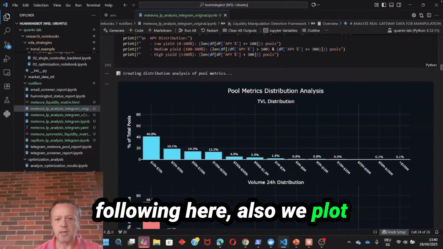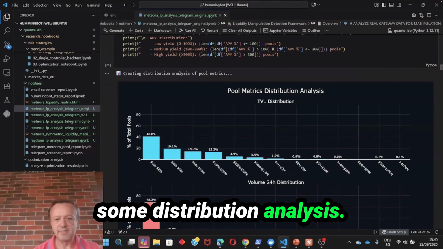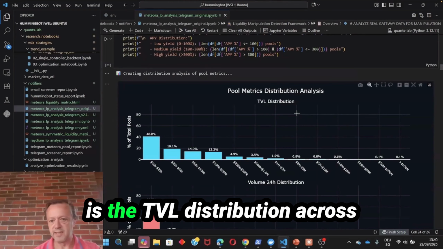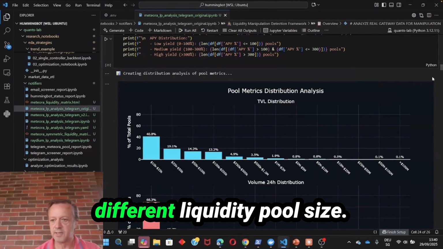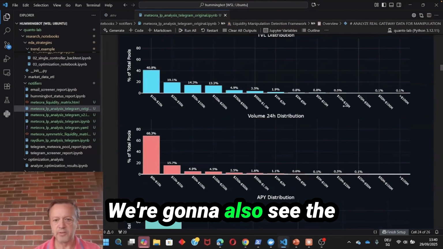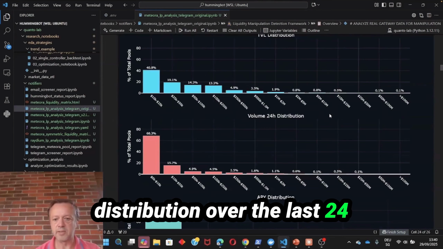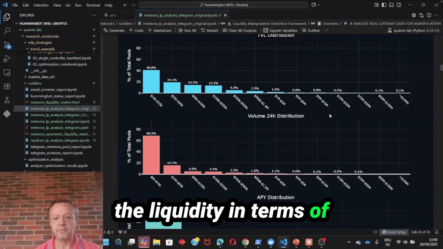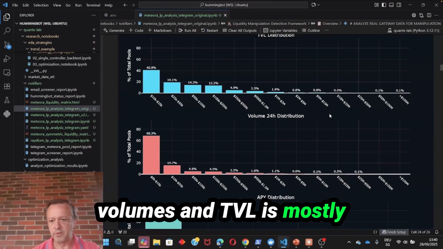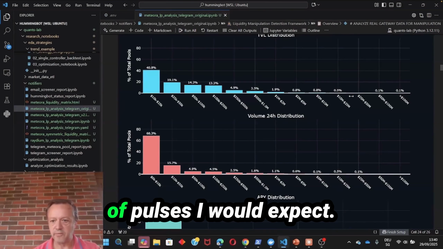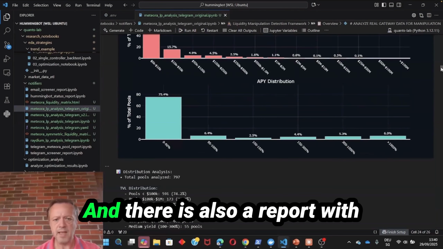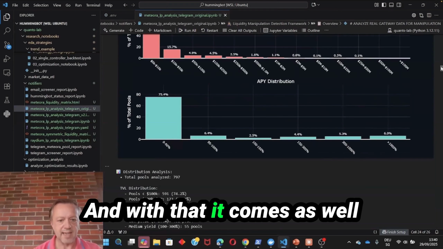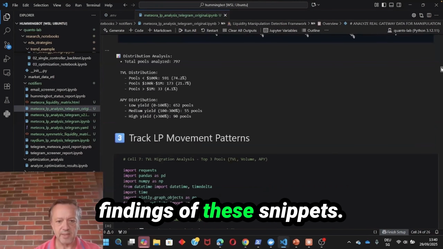Then if we jump into the following, here also we plot some distribution analysis, really high level. Here we're going to basically display what is the TVL distribution across different liquidity pool sizes. We're going to also see the distribution over the last 24 hours in terms of volumes. As you can see, the liquidity in terms of volumes and TVL is mostly concentrated in just a bunch of pools, as one would expect. And there is also a report with regards to the APY distribution. And with that, it comes as well a quick summary of the main findings of these snippets.